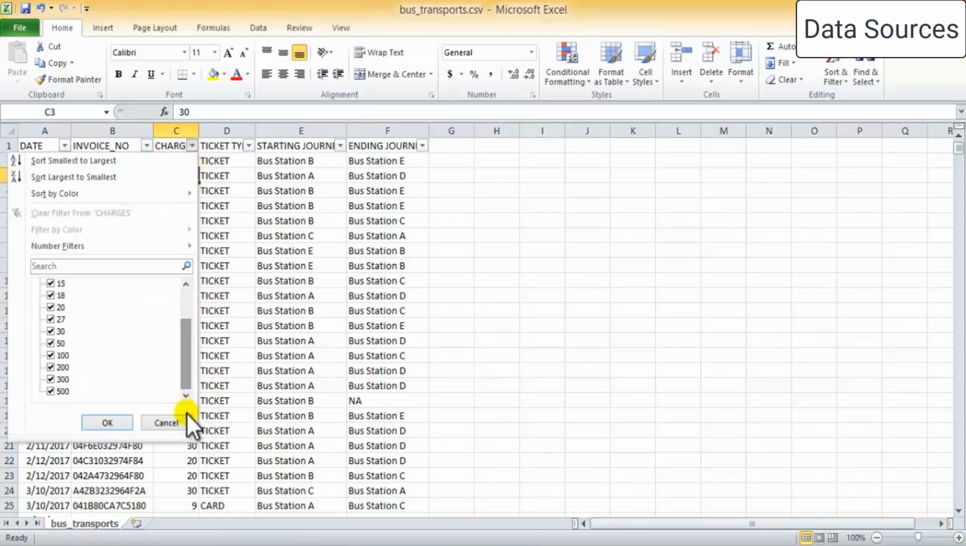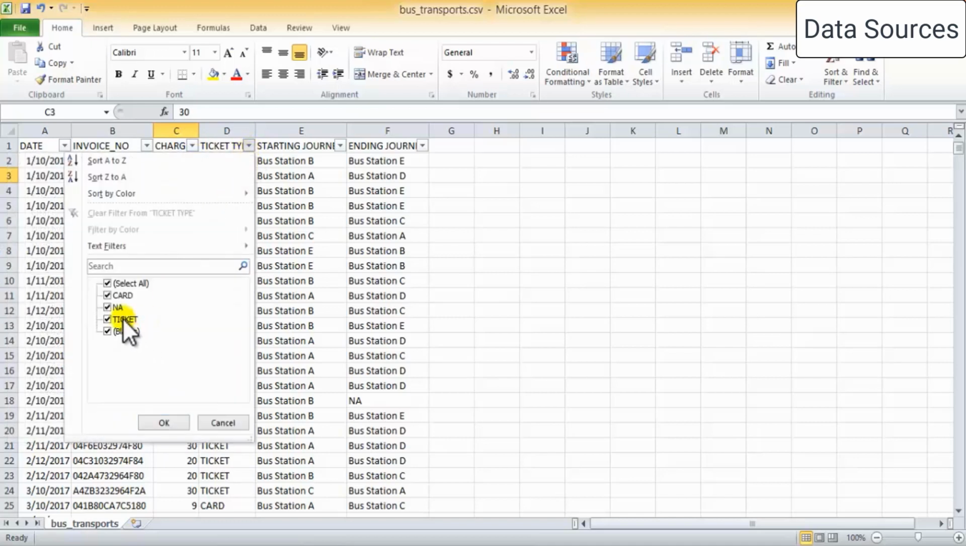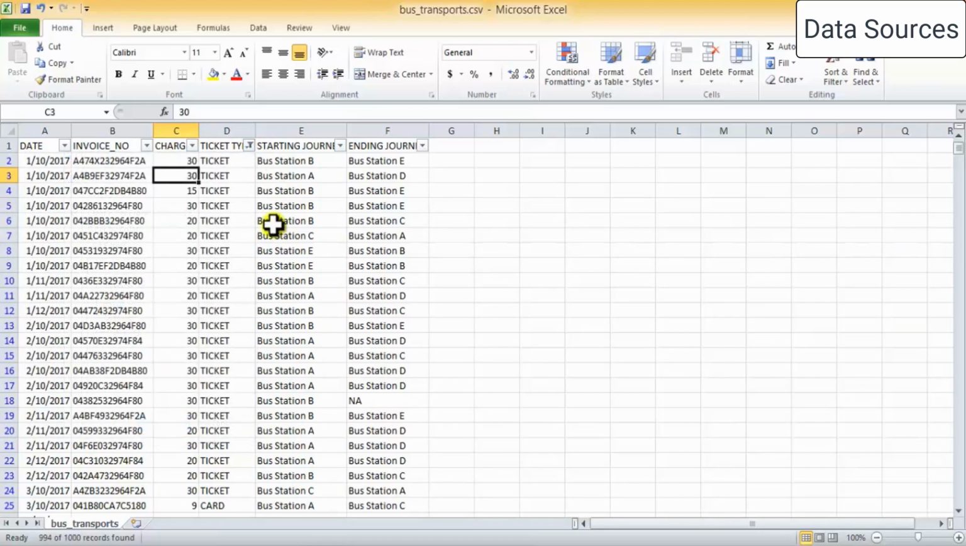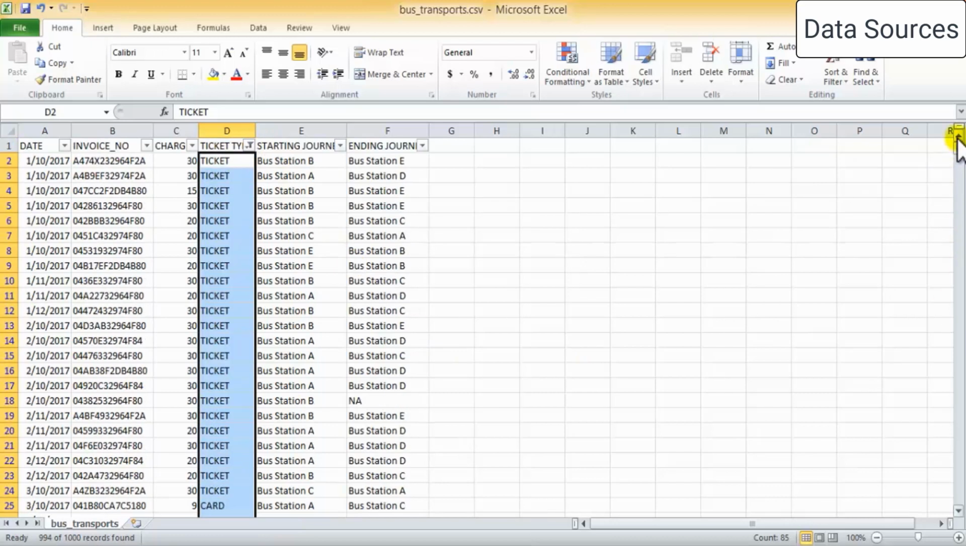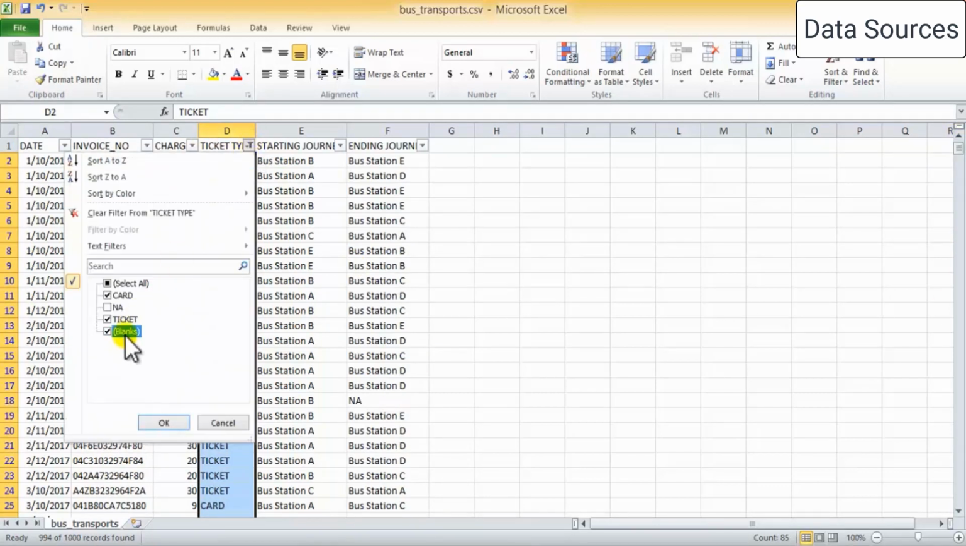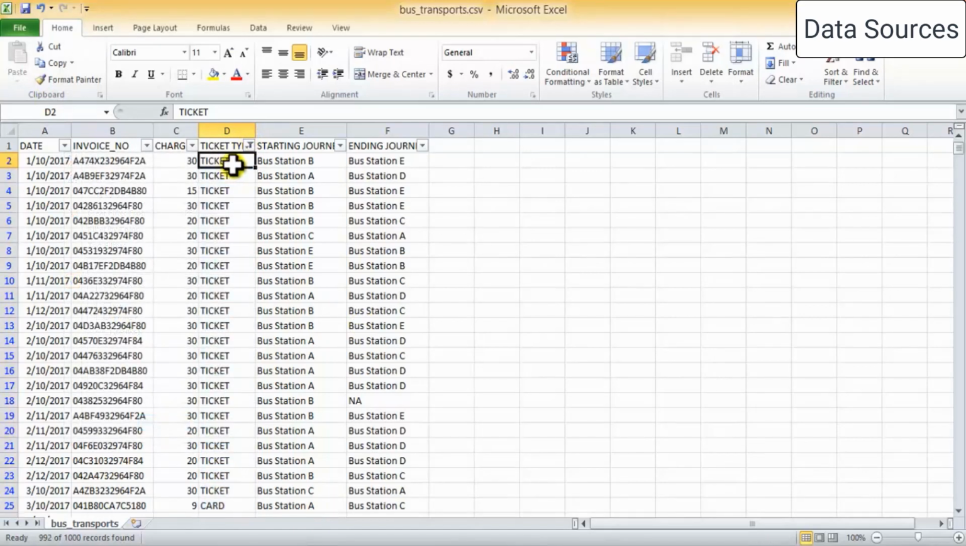Now we'll see, okay, again there is ticket type. So let's just remove the NA from the ticket type, and if we see, oh, we need to remove some blank values as well because it shows that we have blanks as well, right?